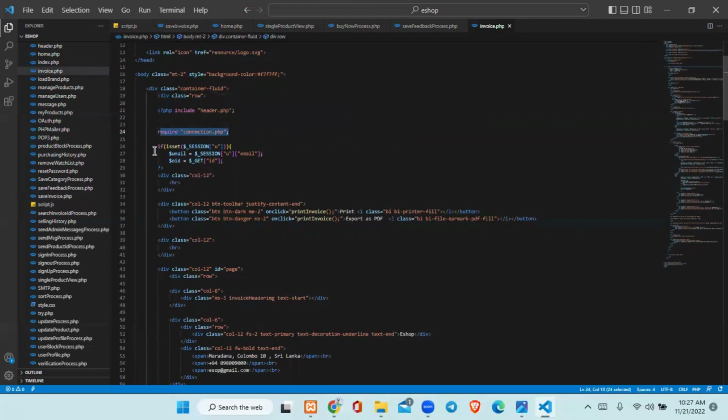And I have given an if block to check whether $session new is available, and then $umail should be assigned to $session new email, which stands for user email, and $OID, which stands for order ID, should be equal to the ID we got from our get method. So a person who has signed in only will be able to view this design.